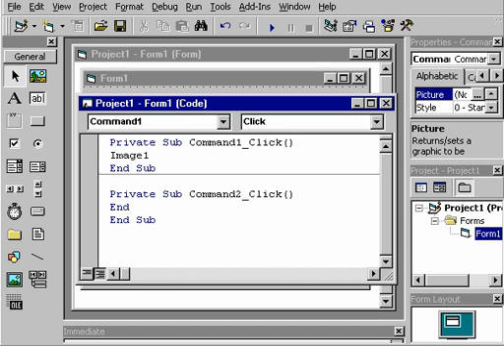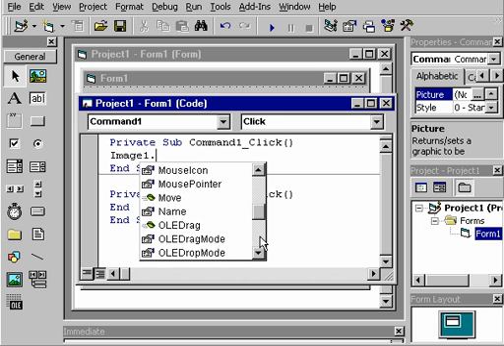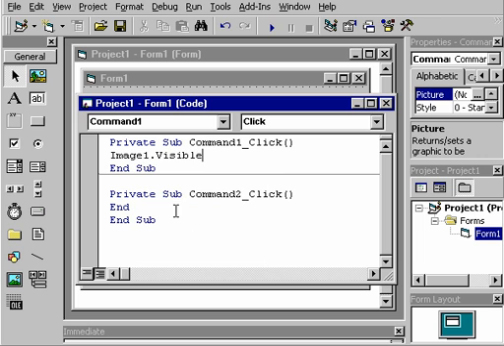After I type the object's name and a period, Visual Basic displays a list box with all the valid property settings for the object. I can either select a property from the list or type it out myself. When I type an equal sign, Visual Basic displays another list box with the value of the property setting. I can type it out myself or select it from the list.